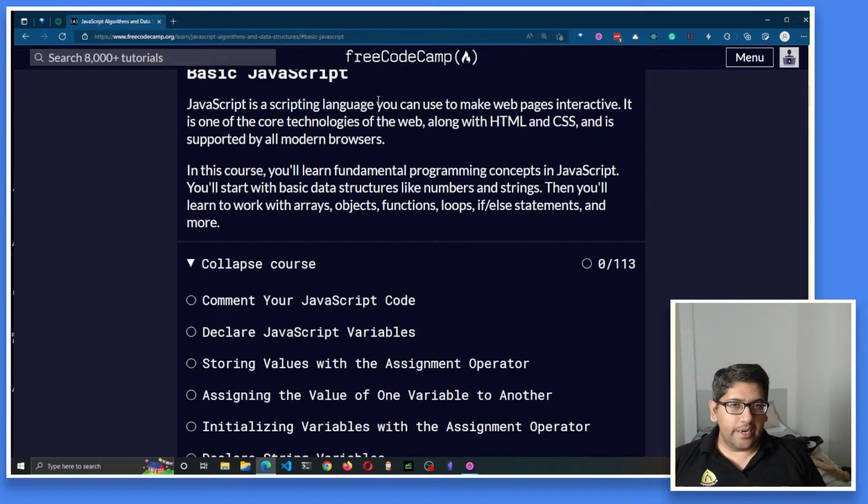JavaScript is a scripting language you can use to make web pages interactive. It is one of the core technologies of the web along with HTML and CSS and is supported by all modern browsers. In this course, you will learn fundamental programming concepts in JavaScript. You will start with basic data structures like numbers and strings. Then you learn to work with arrays, objects, functions, loops, if-else statements, and more.